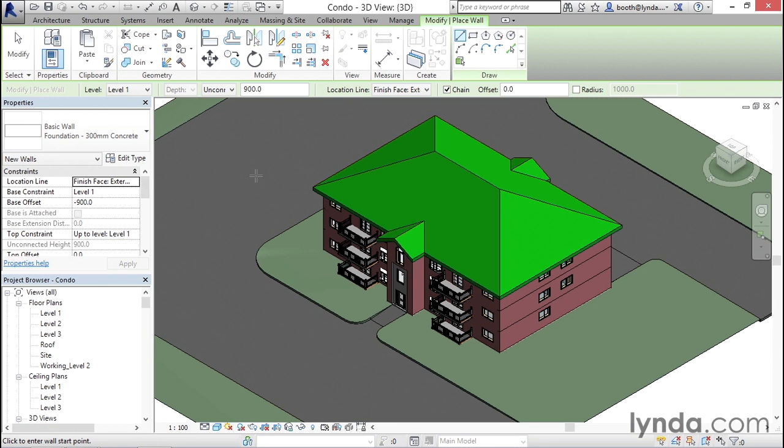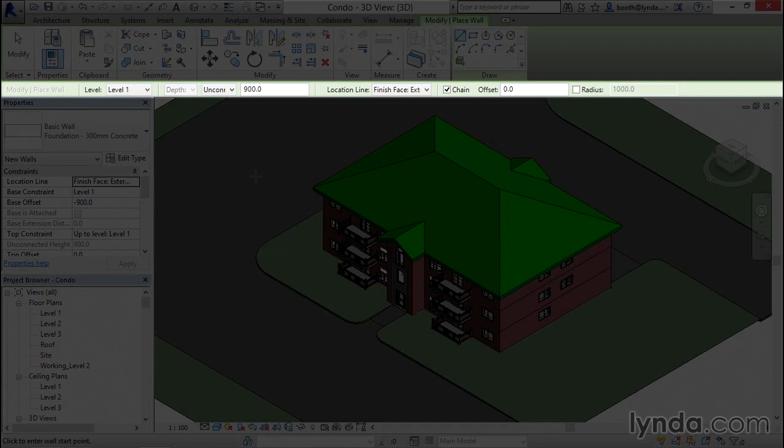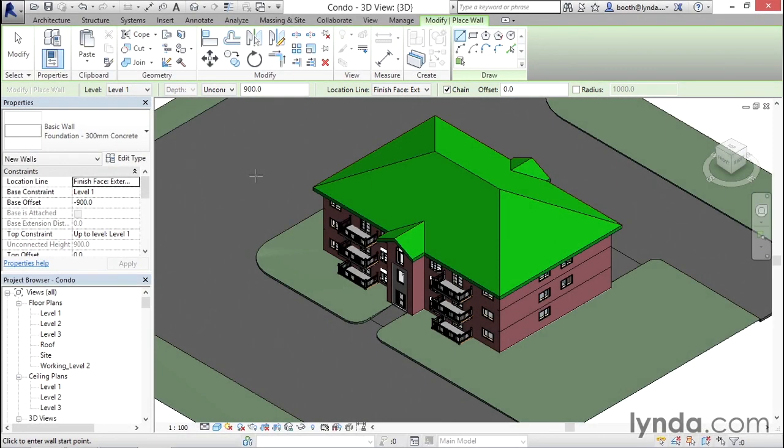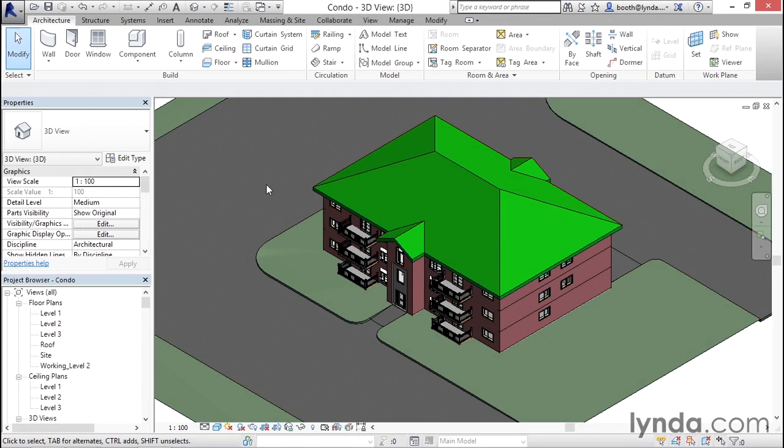In addition to that, when I'm in the Wall command, I'm also getting a whole collection of options available on the Options bar. The Options bar is that big slot of space directly below the ribbon. If I come over here and click the Modify tool or press Escape twice and cancel completely out of the command, notice that the Options bar is now completely blank. The space is still there, but there are no options available because I'm not doing anything.